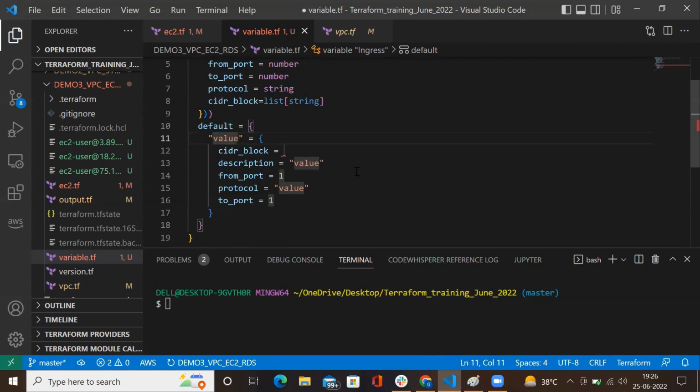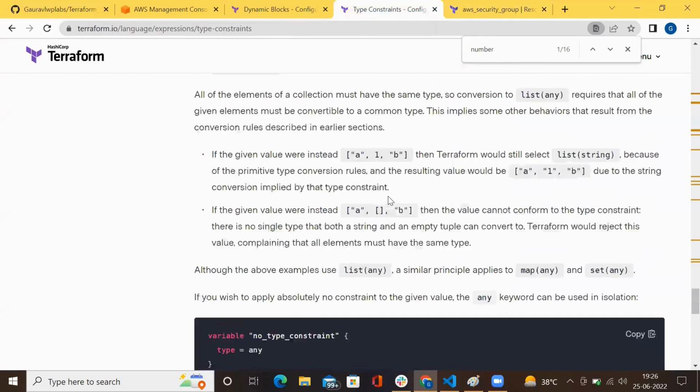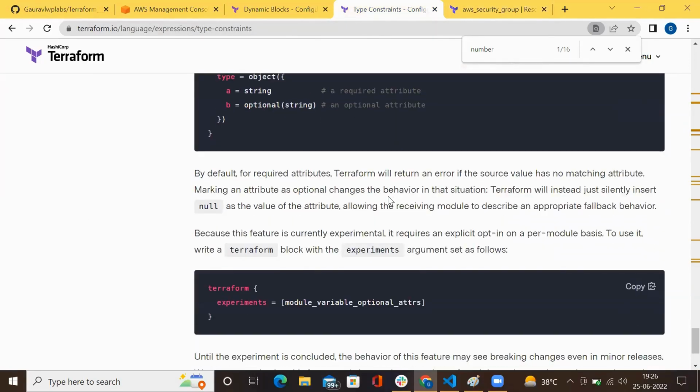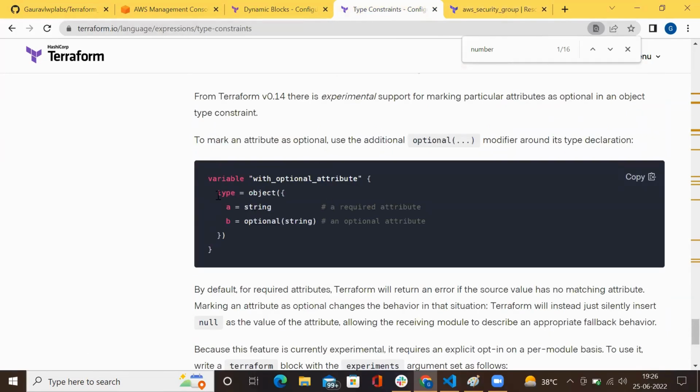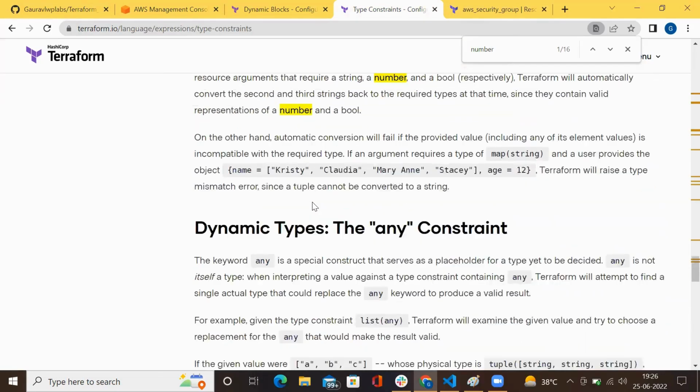Value, cider block. Suppose I am giving 0.0/. You can put it, yes. Let's make it type equals to object. Just give me a second, guys. I am actually forgetting this.